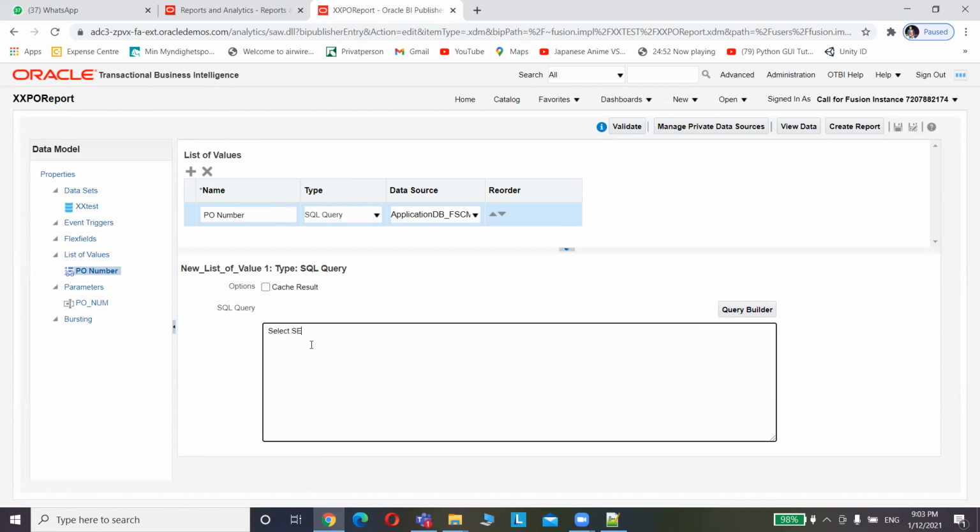I'll write the query like: select segment1 from PO_headers_all, and I'll say order by segment1, or order by creation date. That would be fine. Creation date, descending. Yeah, looks good.